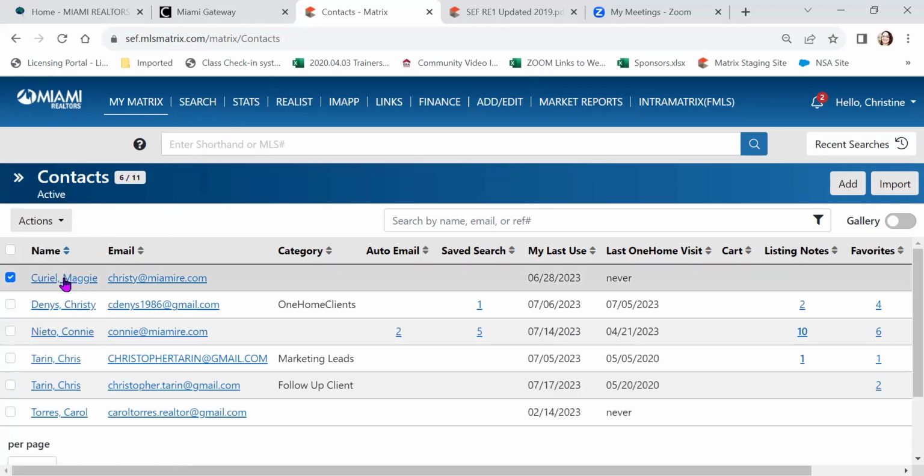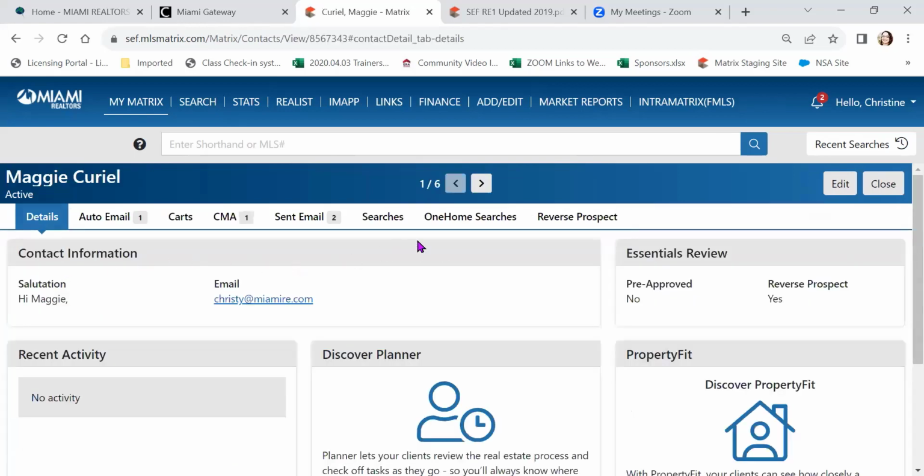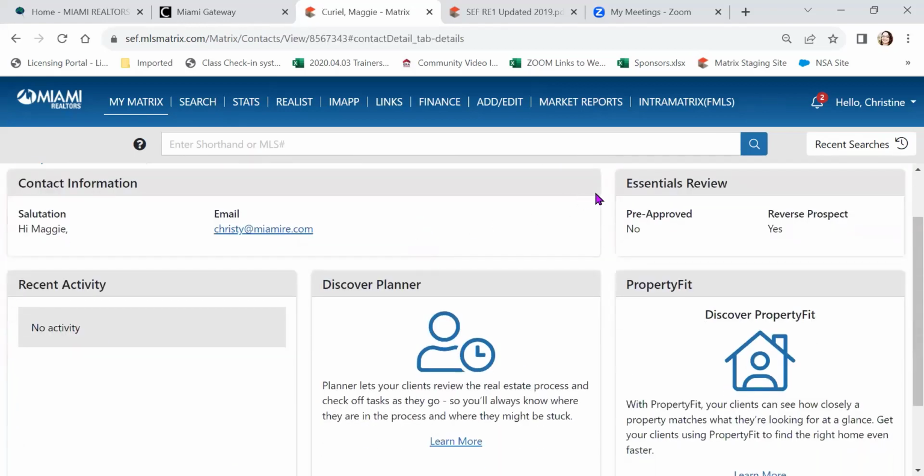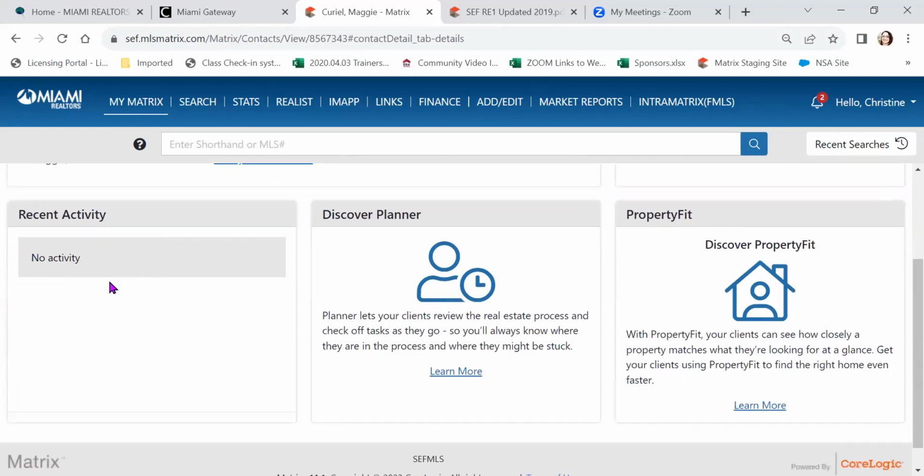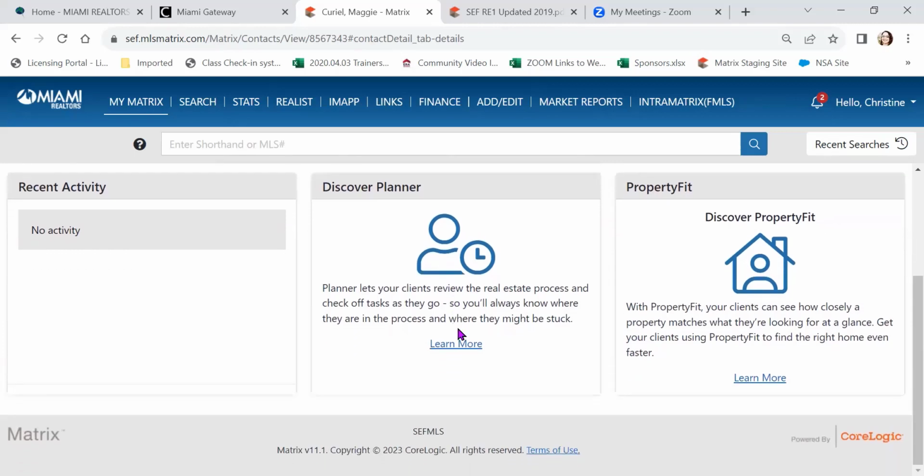Another option, you can click on their name and you get even more information. For example, are they pre-approved? Yes or no? What's your salutation? What's their email? What's their activity? Have they discovered their property fit already, which is on One Home? Did they access their planner?